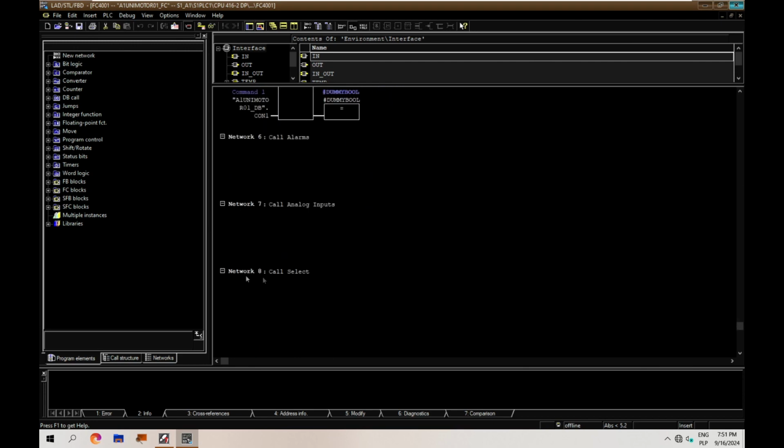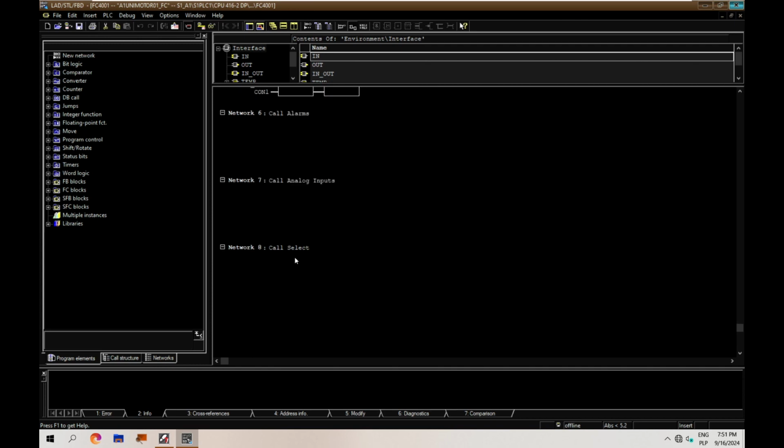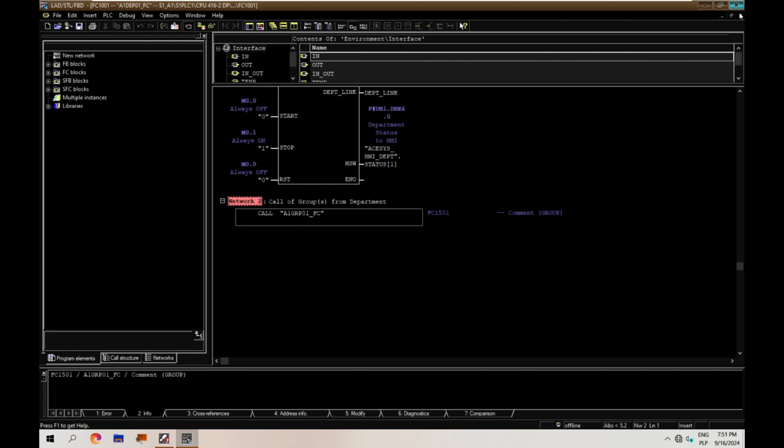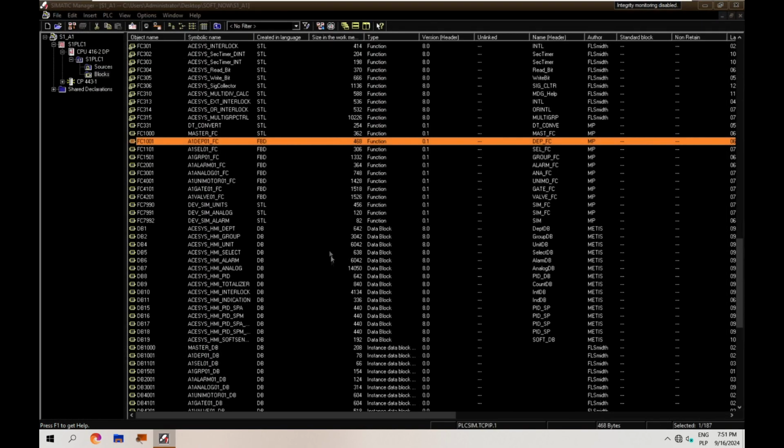In summary, the ACESYS library is based on a hierarchical structure. Each system element consists of an FC function, which calls the appropriate FB function block from the ACESYS library, depending on what the object represents. This organization greatly simplifies managing complex industrial processes, allowing for clear separation of responsibilities and ensuring full control at every level of the system.